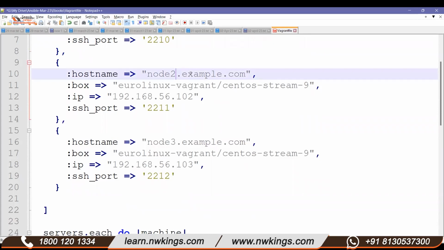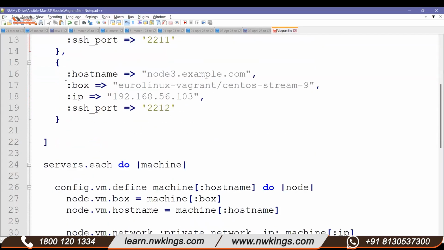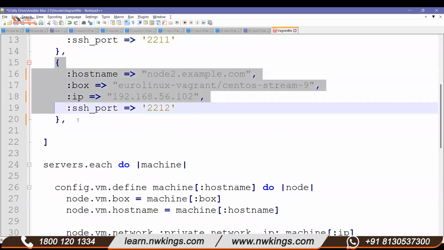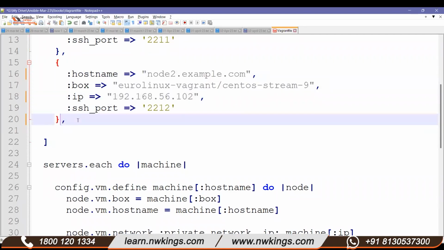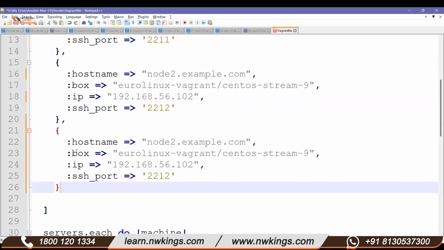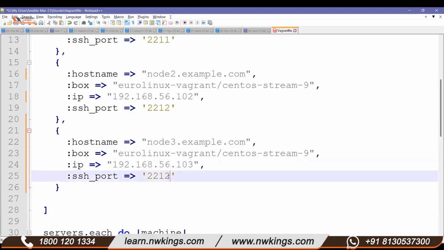Next machine will be node1.example.com. IP will be ending with 101, and SSH port is also different. Second machine will be node2. IP will be ending with 102. And for the third, with a comma, I can add the same configuration again because I want to add another machine, right? Hostname node3, IP ending with 103, and SSH port also ending with 3. All right.